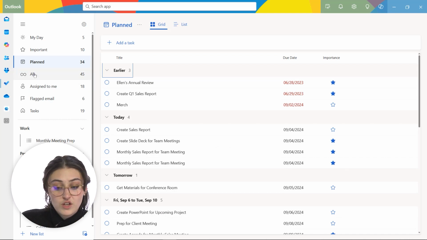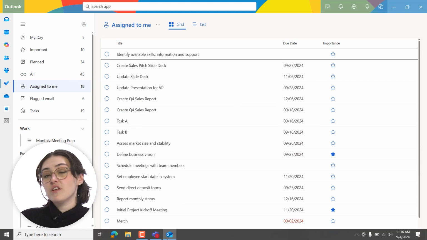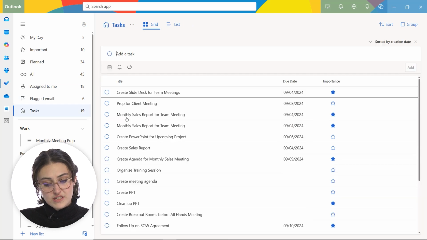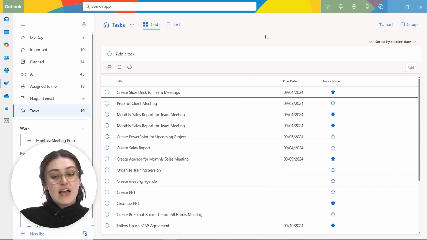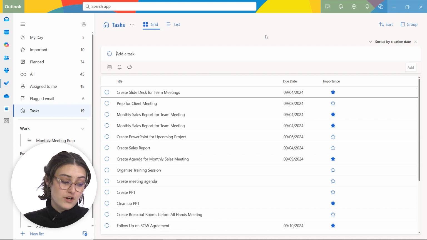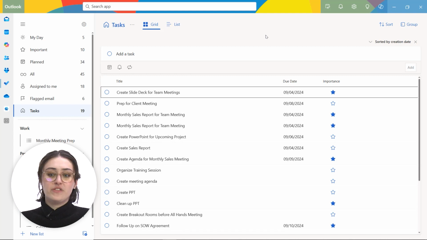You can see all of your tasks, anything that's assigned to you. So again, this is what's specifically pulled from Planner. Flagged emails have their own little section, and then tasks. These are just all the tasks that you've created and added in general. Something I do want to point out is that any task that gets added to these task lists will appear inside of the Planner in Teams. So they will appear in both places. There's no need to add it twice, which is such a helpful feature.